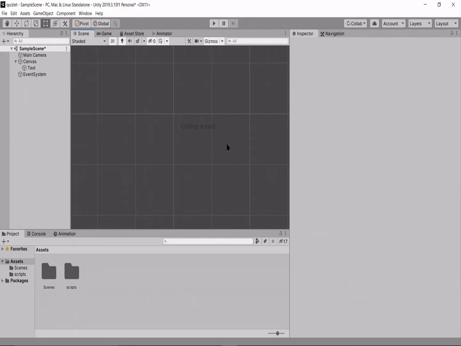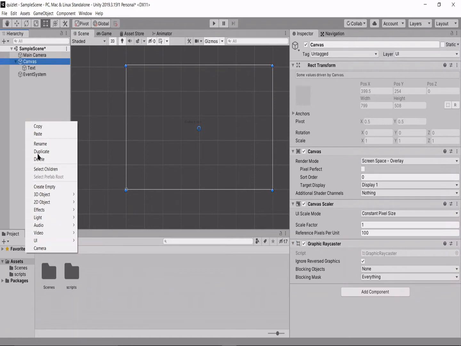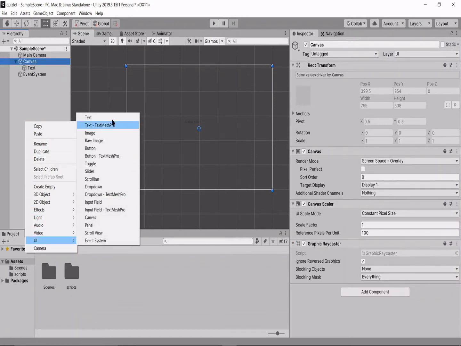Welcome to the first episode of the Ultimate UI series, and today we'll be talking about text and buttons. In my scene right now, I already have a canvas and a text. This is super simple to create. You just right click on the hierarchy, UI, and then text.